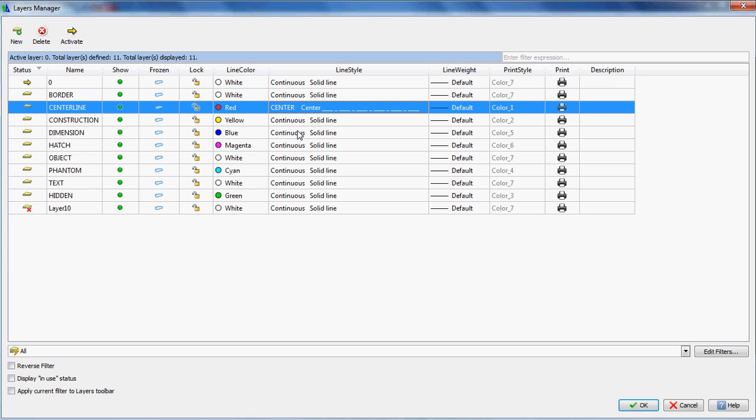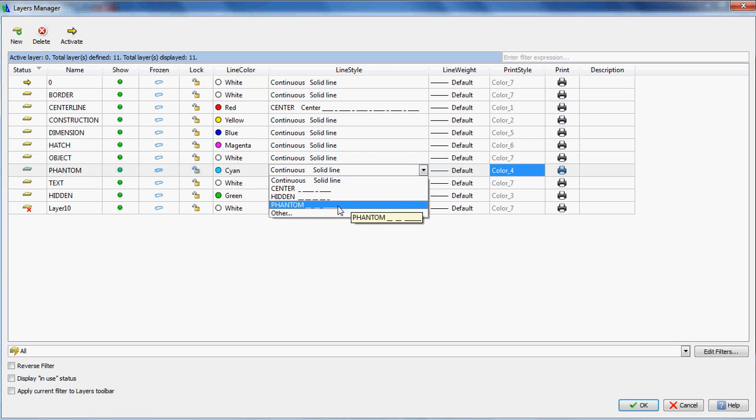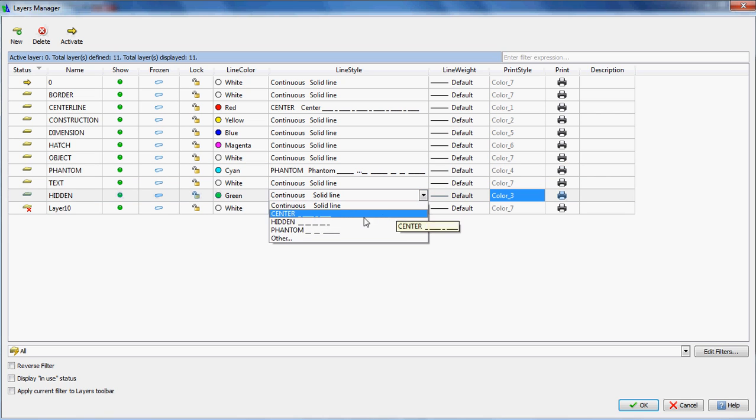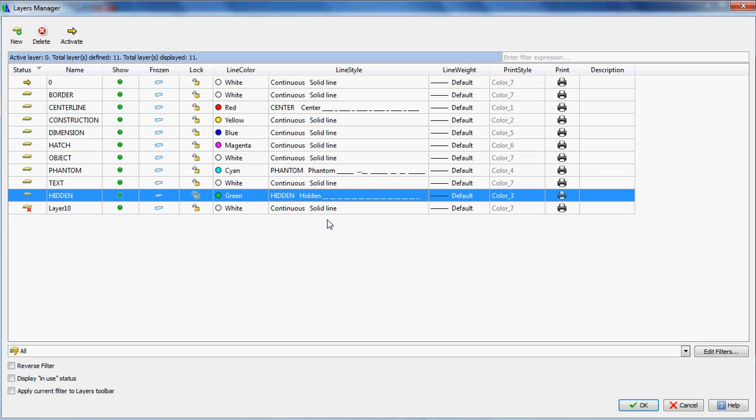Construction is going to be a solid line. Dimension is going to be a solid line. Hatch is going to be a solid line. Object is going to be a solid line. Phantom is going to be a phantom line. And the last one we need to change is hidden. It is obviously going to be a dash line or a hidden line.